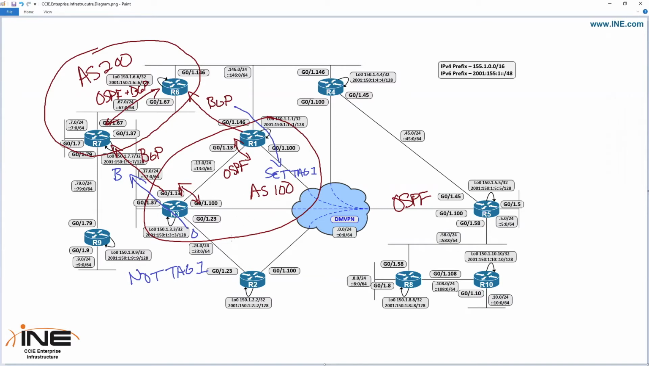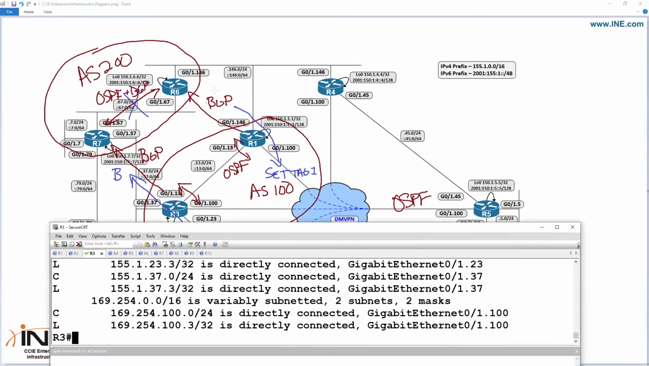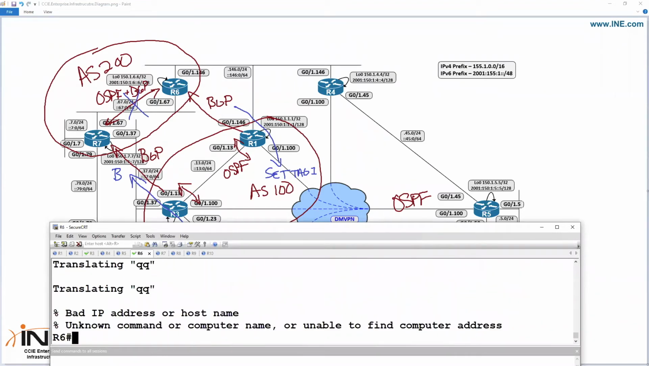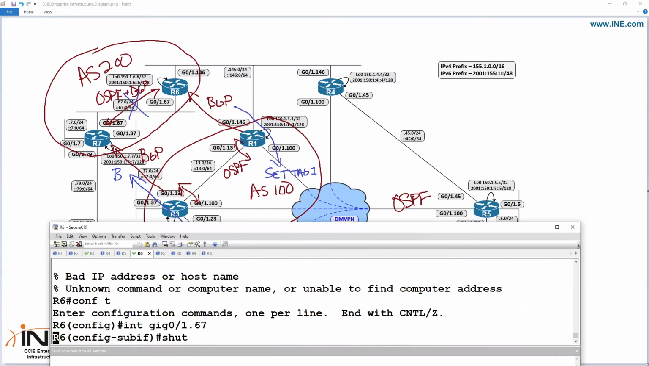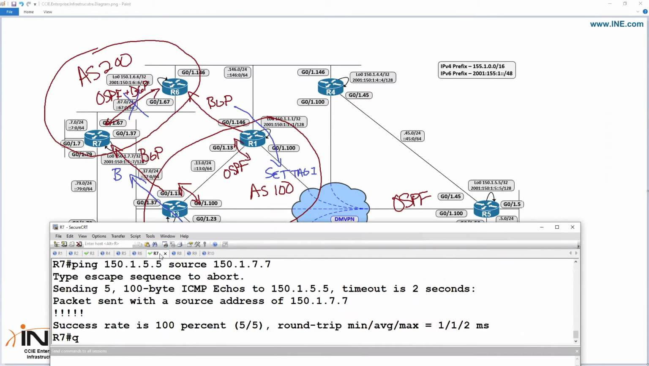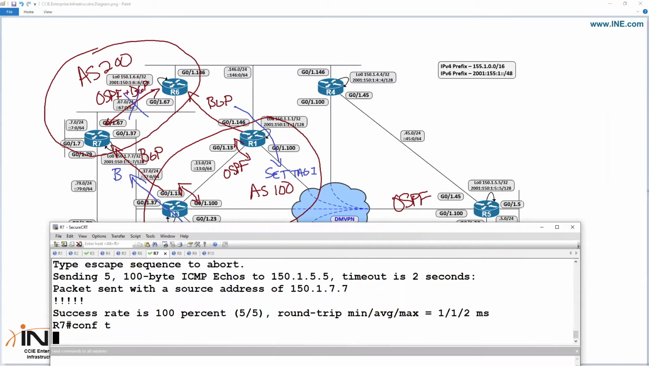Like if there's a convergence event and they lose some of the routes, it's possible that the route feedback could occur then. So let's say, for example, that we lose this link between 6 and 7. So on router 6, let's go to gig 0/67 and shut that down. And the same on router 7.